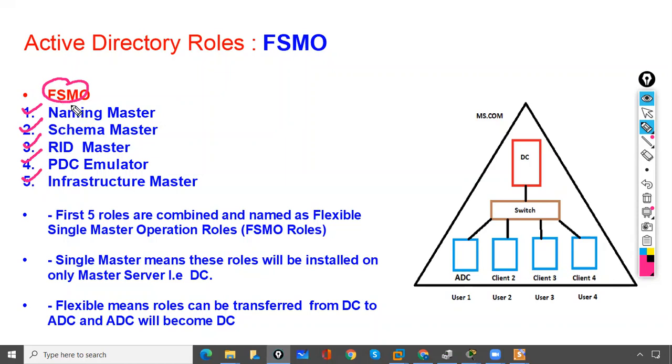These 5 roles are called FSMO roles, and they will be there only on the domain controller. Single master means these roles will be installed only on the master server. If these 5 roles are there on any server, it will be a domain controller. If these 5 roles are not there, it is not a domain controller. Flexible means roles can be transferred from DC to ADC.